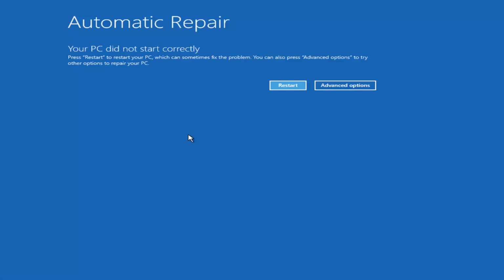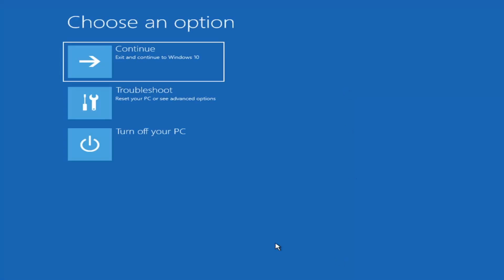Okay, so you can see your PC did not start correctly. Press Restart to restart your PC. You can also try advanced options, try other advanced options to repair your PC. So it appears that method did not resolve the issue for us. However, you could try restarting, which would just be a normal restart. Otherwise, we're going to go back into advanced options here. So just another way of accessing what we already were under, basically.